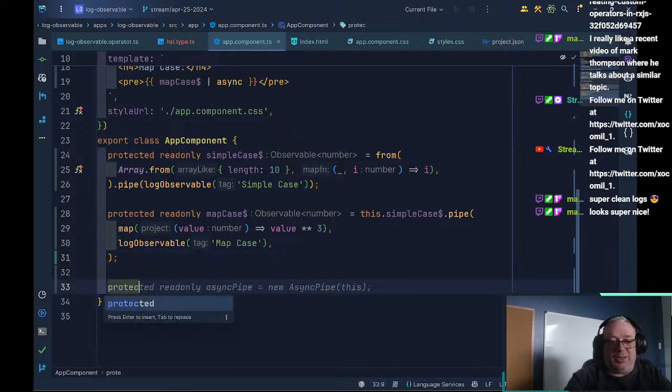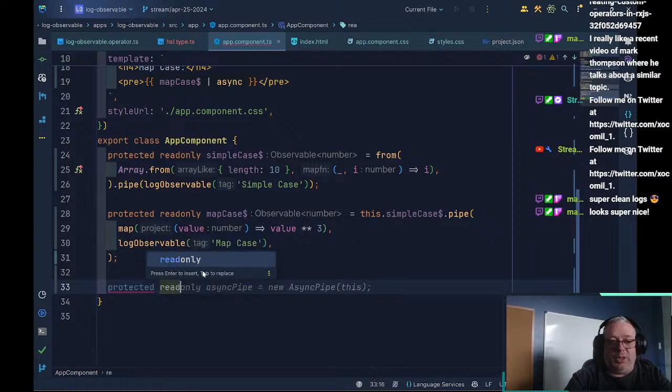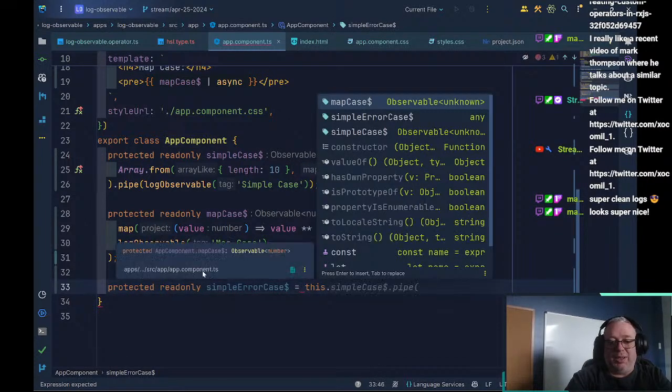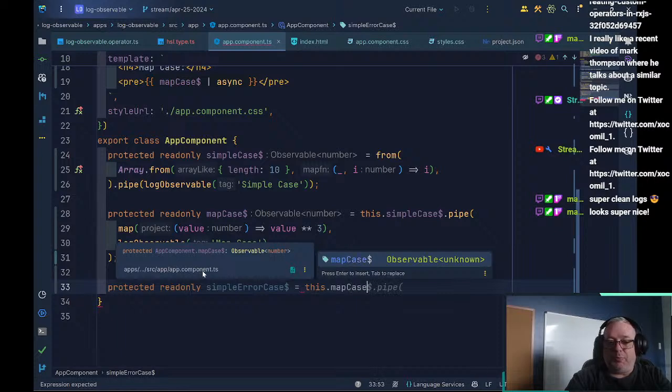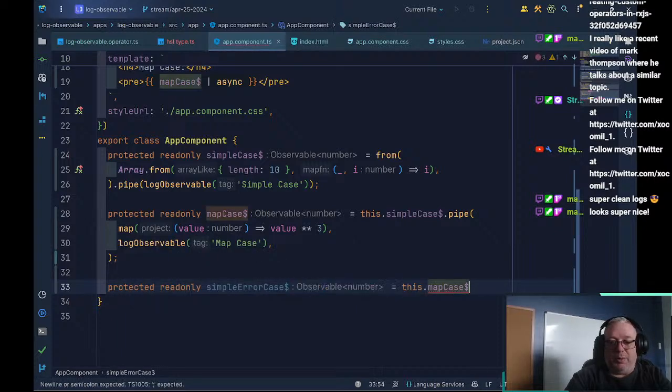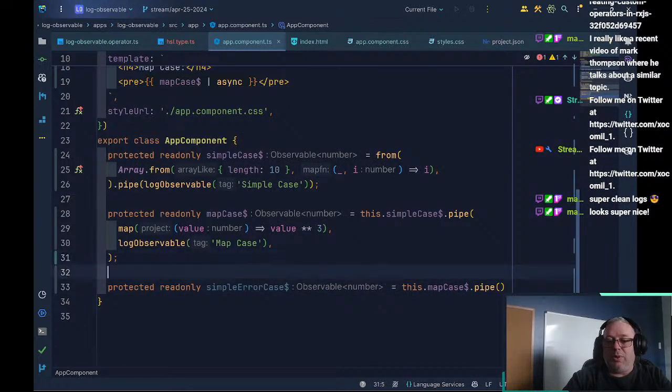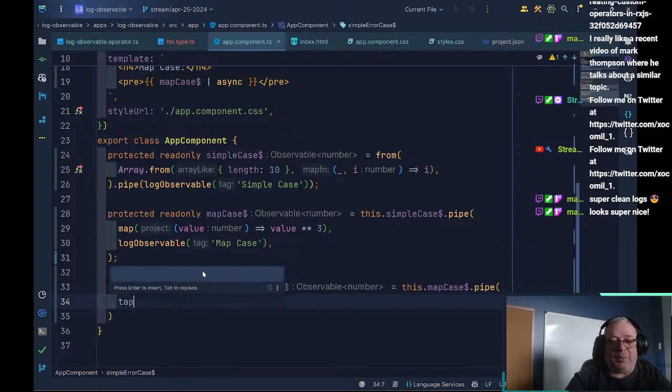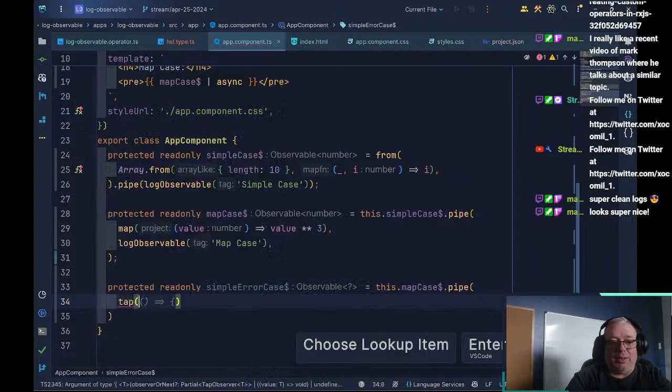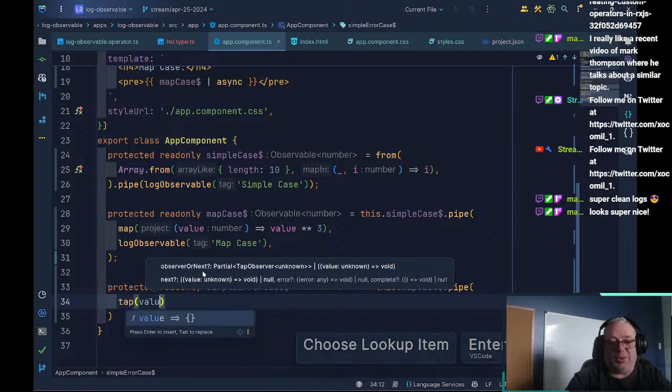So let's do protected read only. And here we'll call this our simple error case. Okay. And here we can just do this dot, you know what, we'll do map case here. Dot pipe. And so now we want to throw an error. So we're going to use tap because we want to create a side effect. And we'll just use our value.